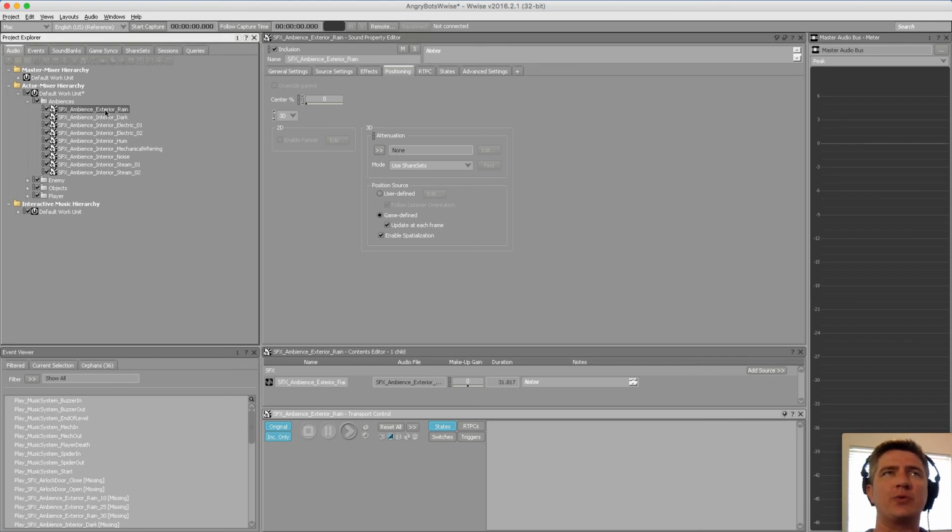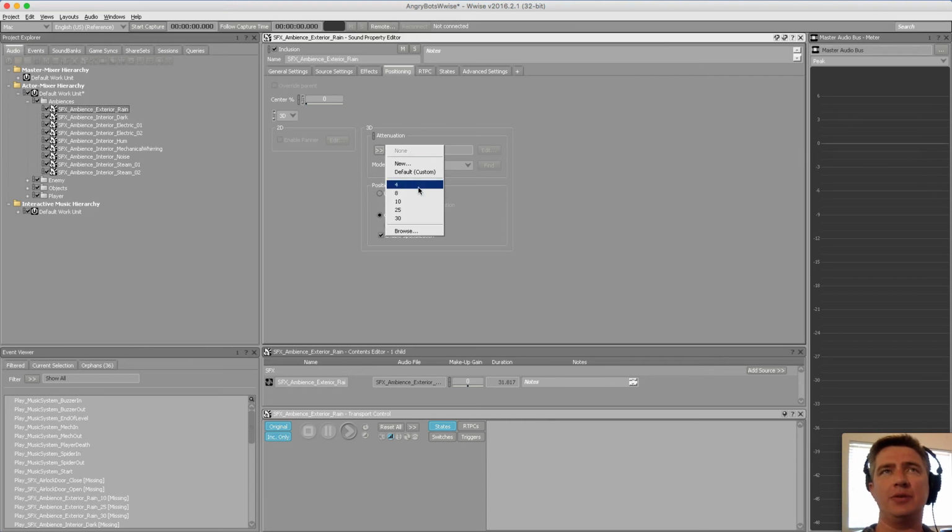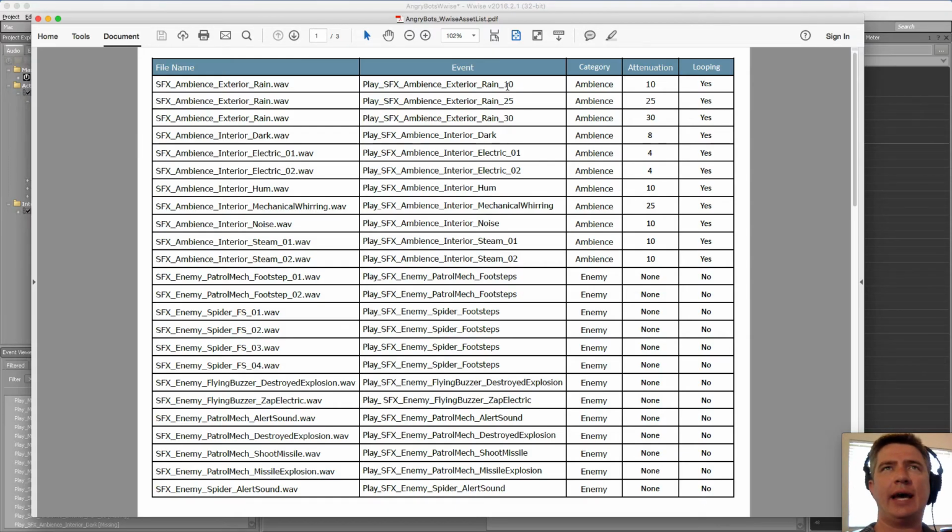So for this rain sound, anytime I choose 3D, now I have the ability to choose my attenuation. We have a couple of different attenuation values. This is how far away. The bigger the number, the farther away you can hear that sound. And we see for our rain sound that there's actually 3 events. Each one has a different attenuation.